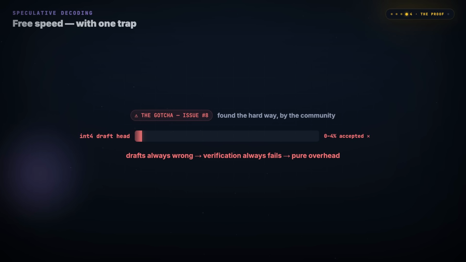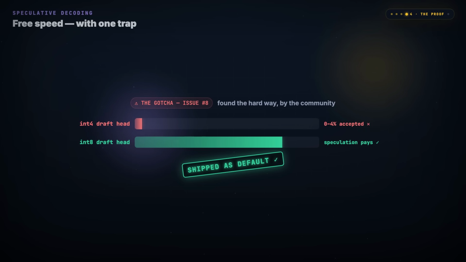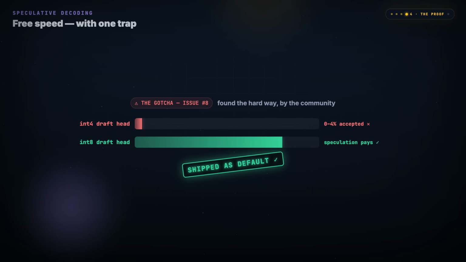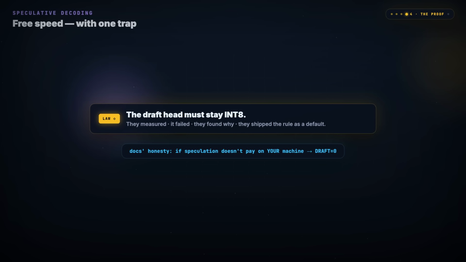The fix. The draft head must stay at 8 bits. The repo even lists the exact file sizes to check, so you know your download is the right one. And I love that this is documented, because it's the difference between a demo and an engineering project. They measured, it failed, they found out why, and they shipped the rule as a default. The honesty goes further too. The docs straight up tell you, if speculation doesn't pay on your machine, turn it off.